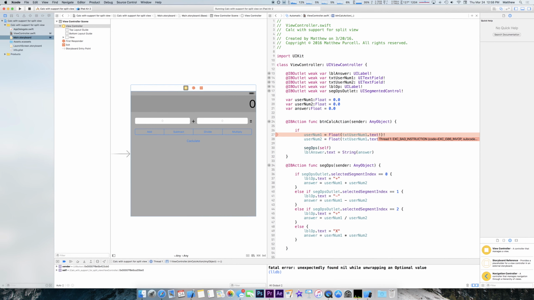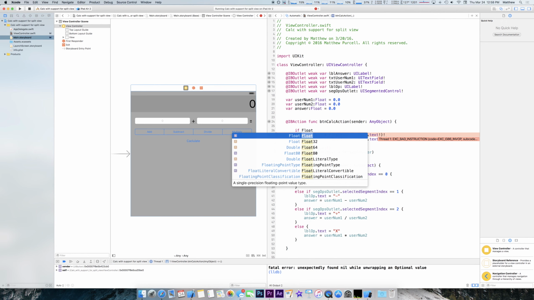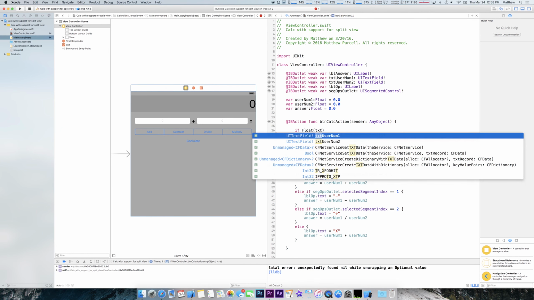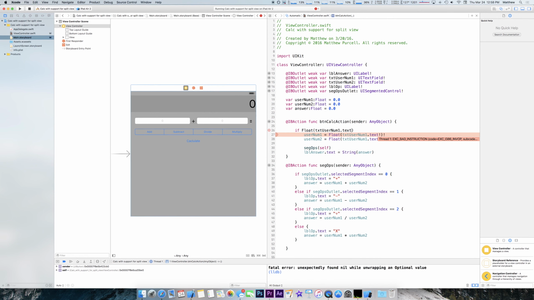So if, and I'm going to put the conversion for float, and inside the parentheses, we're going to put text user num dot text, exclamation point, is not equal to. Not equal to is the exclamation point and the equal sign. That means not equal to. Not equal to nil. Nil means nothing. Then we're going to want to run this right here.